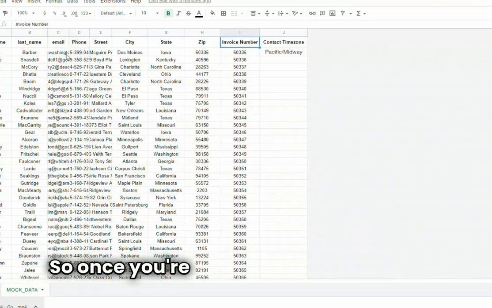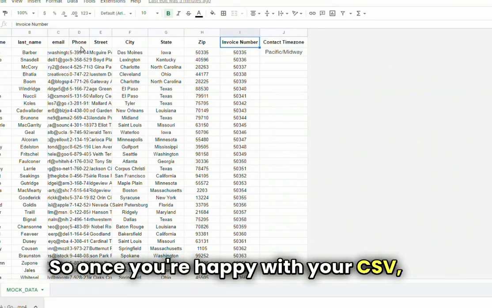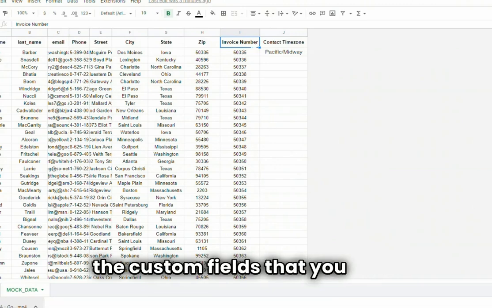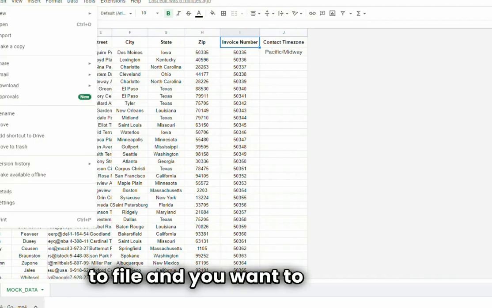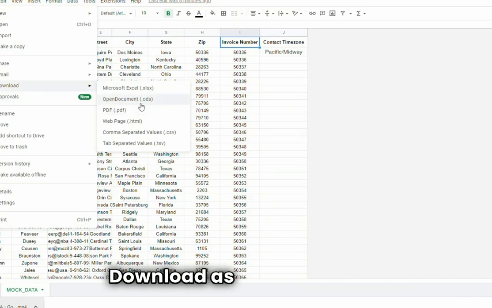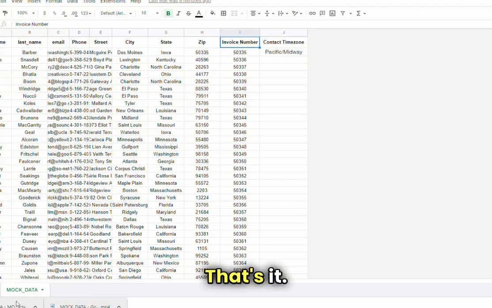So once you're happy with your CSV, you set up the custom fields that you need according to your data, what you want to do is head over to File, and you want to export as, where is it? Download as CSV right here. That's it. That is how you set up your CSV.